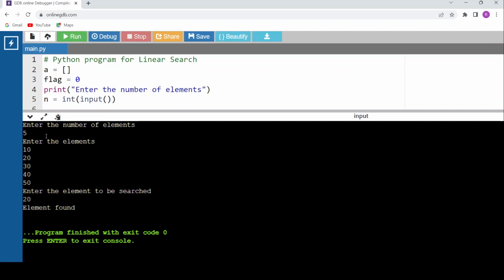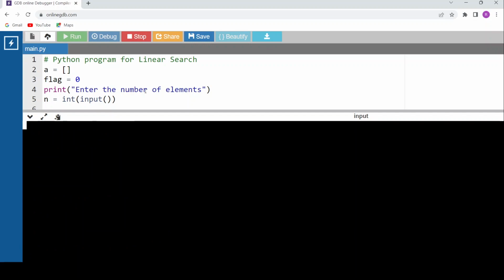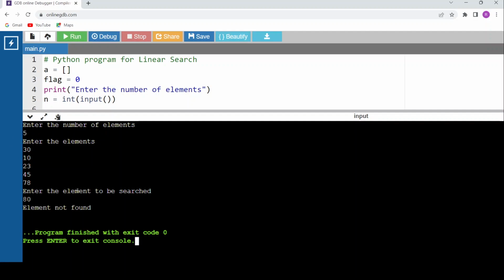Element is found. This is for the positive case. Now let me run the code to check for the negative case. Same elements 5, 30. I'll give an unordered list 23, 45 and 78. Okay. I'll give another number, key element 80. See, element is not found.